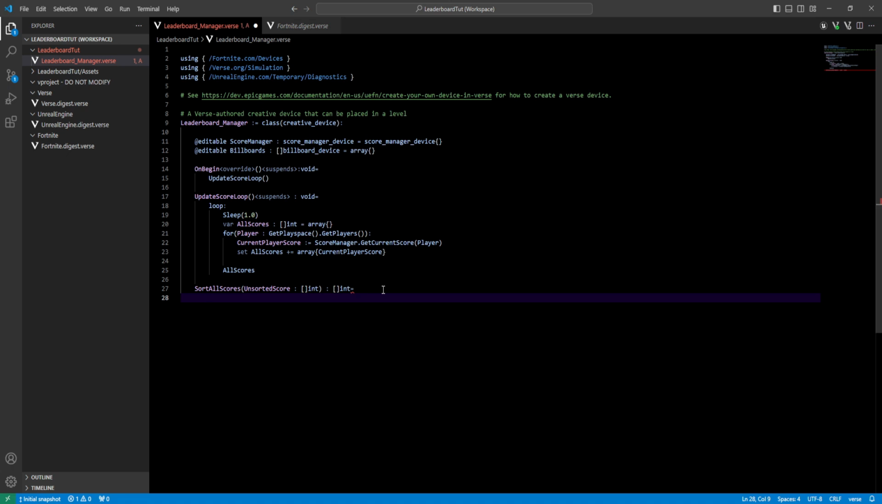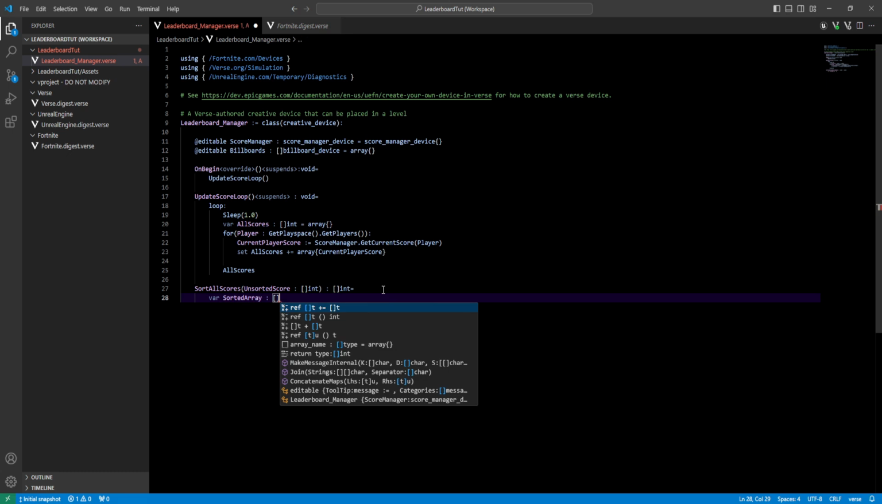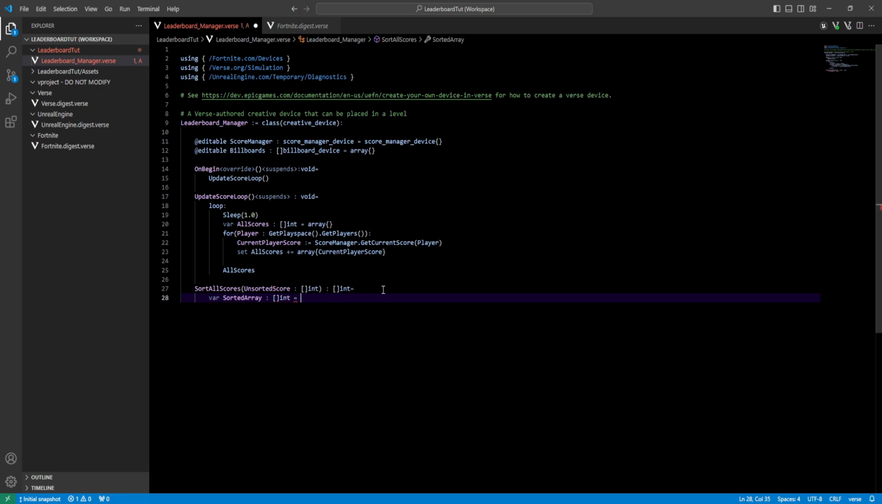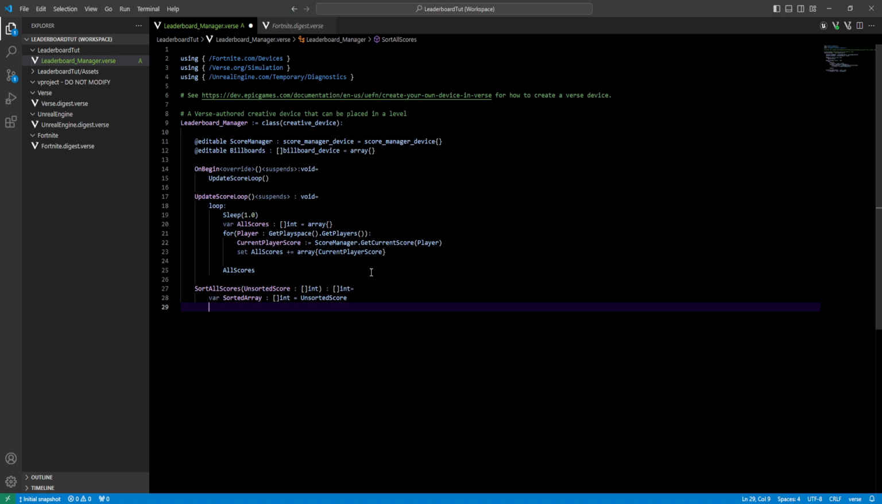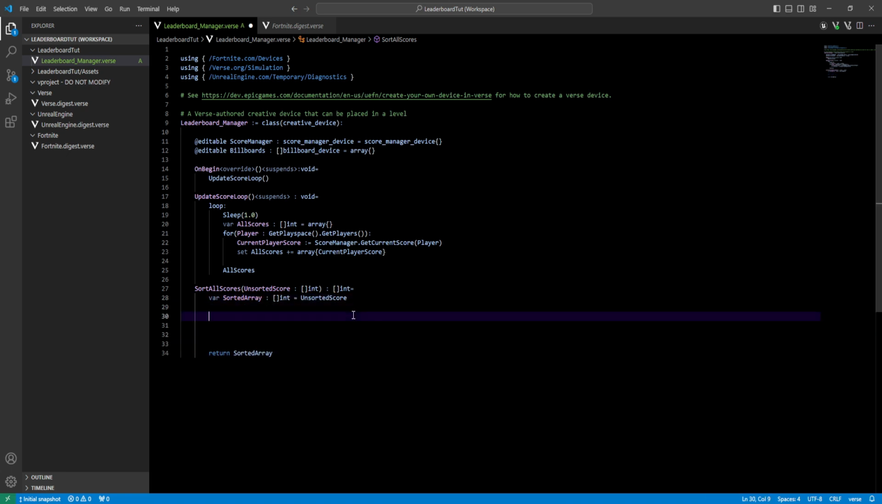So the first thing we need to do is make a new array, and we're going to call it our sorted array. It's going to be an array of integers, and we're going to set it equal to our unsorted array at the beginning. With this, we're also going to make a return sorted array so that it knows we want to return this array. But now we need to actually make a method to sort it. So the first thing we need to do is go through every single element in this sorted array and get the index for that.